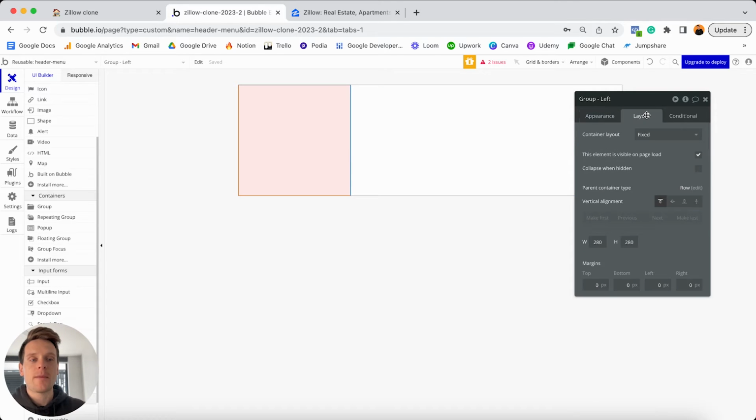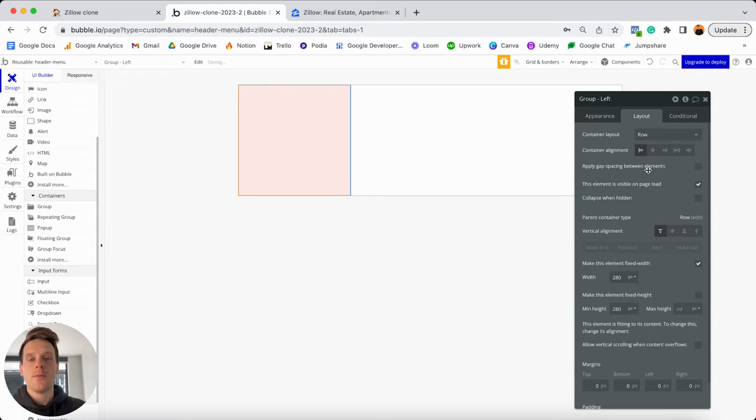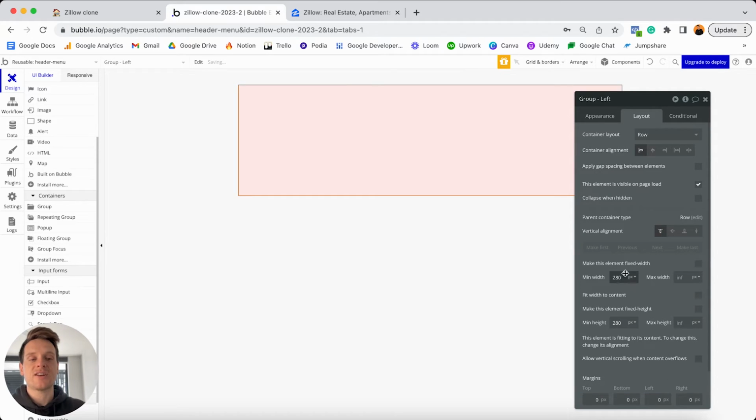Now for this group, I'm going to jump to my layout tab and I'm going to set the container layout to be a row because as you saw before, we're going to be stacking a series of text elements side by side. And then I'm also going to make this group fully responsive. So I will unselect that it should be a fixed width. We'll set the minimum width to be 0 and the maximum width as infinite.